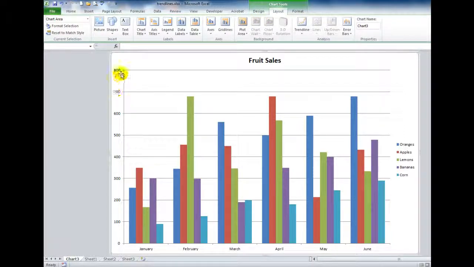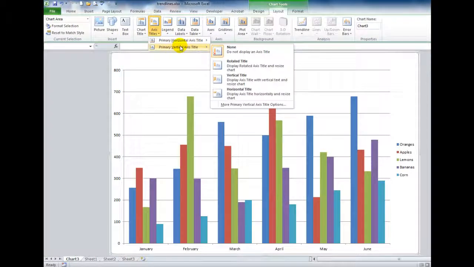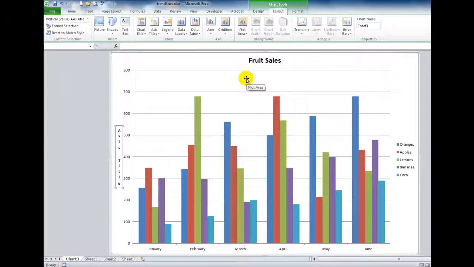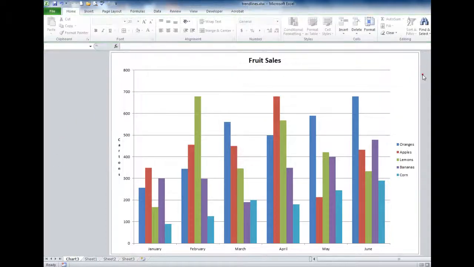So I might like, for example, down the left hand side here, the y-axis. This is the x-axis along the bottom. In the axis titles, the primary vertical axis, I'll say I want a vertical title, vertical text, and resize the chart to take care. And in here I might say cartons, or whatever the numbers represented. And when I press enter, there I see a label for me. Click outside the chart, and the chart starts to take on some greater meaning.